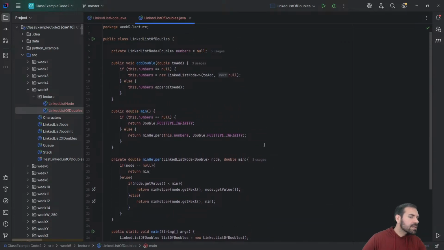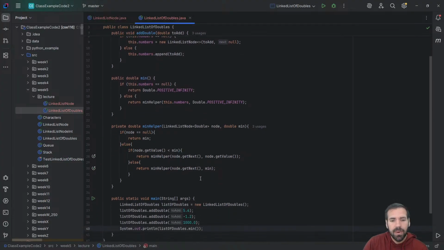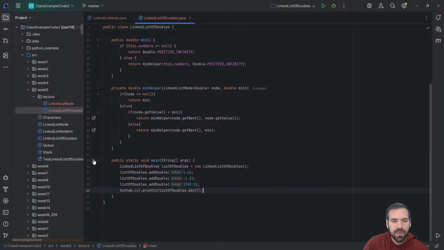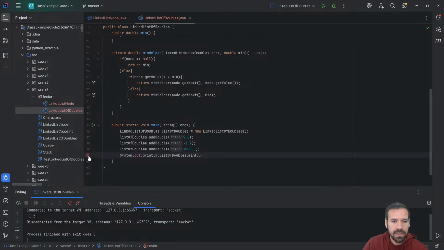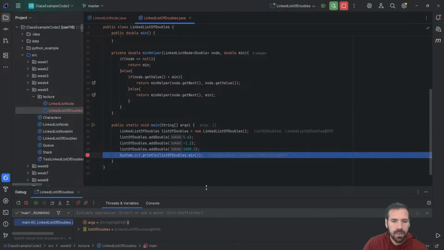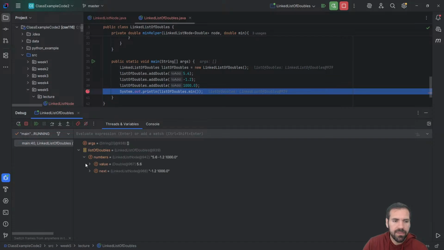All right, let's talk about removing a node quickly, and then we got to move on to stacks and queues. So removing a node, it's something I'm not going to show you what to do. It's the bulk of what you're expected to find out, to get practice with on your homework assignment. But to remove a node from a list, oh, I didn't set a breakpoint. So we have this list, oops, with 5.6, -1.2, and 1,000.